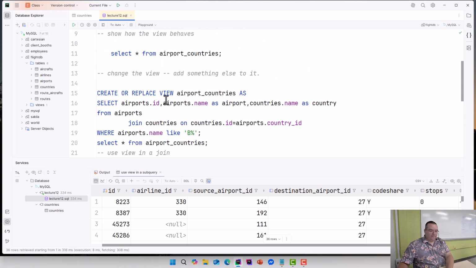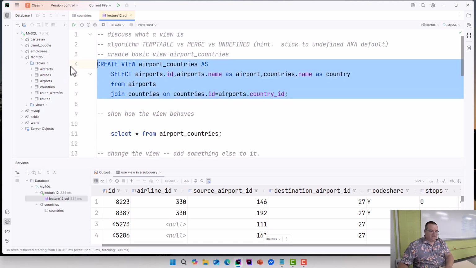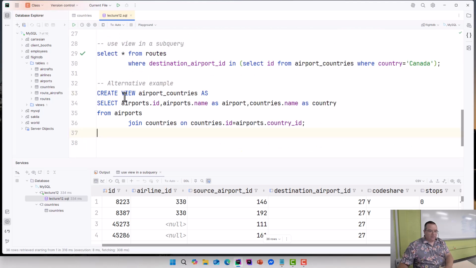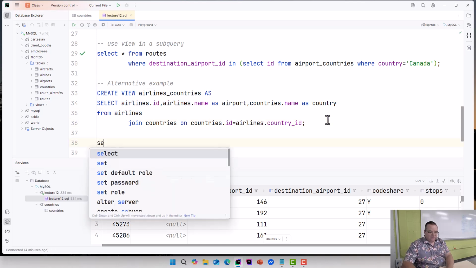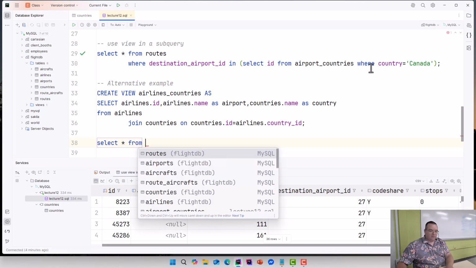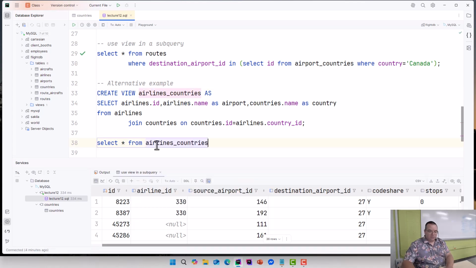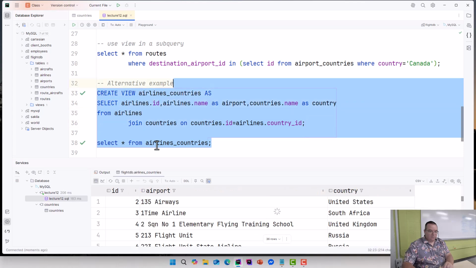Okay, so I'm going to create another view of the same nature. But this time I'm going to go airlines. And this will be airlines.id and airlines.name from airlines on airlines country ID. And then I'm going to go select star from airlines country ID and run the whole thing. And now I've done the exact same thing. And I can pull the airline's operating country as part of the query.